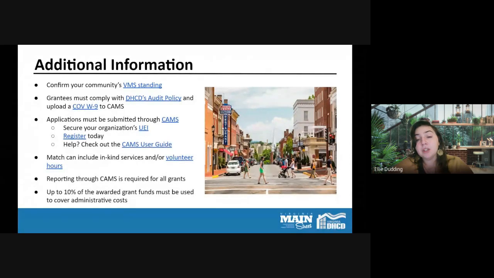If the application is selected for funding, a Memorandum of Understanding, MOU, between DHCD and the grantee must be executed, and the organization must be in compliance with DHCD's audit policy, which we just talked about, before any funds are disbursed. The MOU will outline project deliverables, conditions, fund disbursement, and termination.